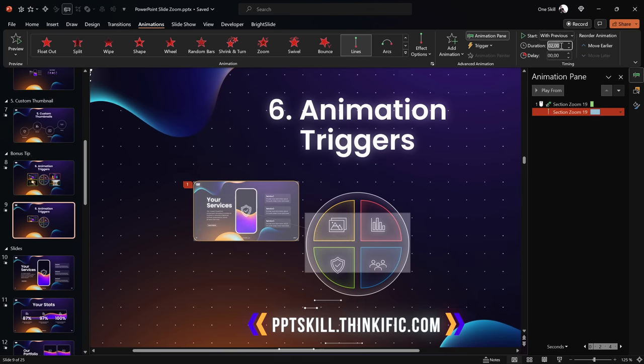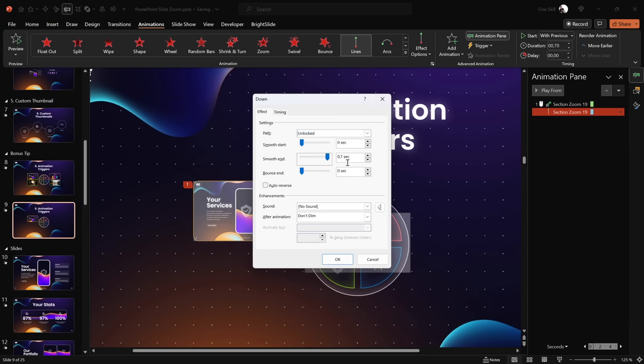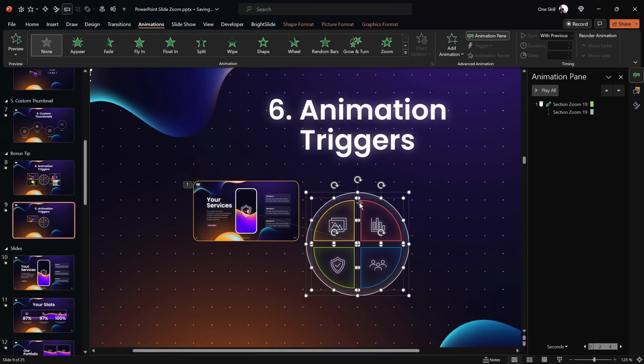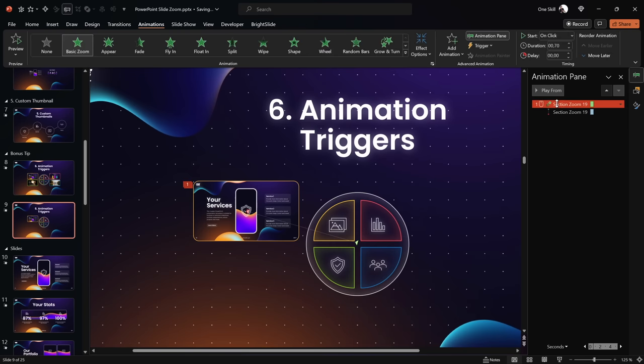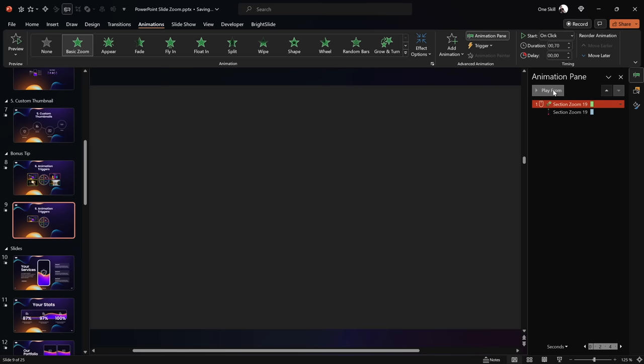And now let's just keep on going. So let's make sure that the motion path line animation has the same duration, 0.7 seconds, and let's add a maximum smooth end to it. And now let's select all of these buttons and bring them to front. This way the section zoom will stay one layer below. And this way we'll achieve the animation that we're going for.